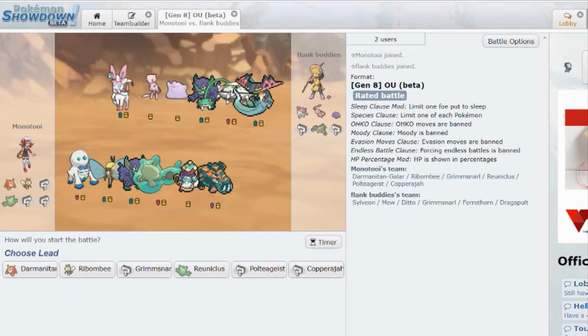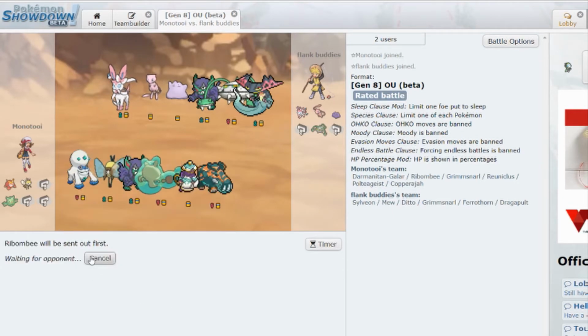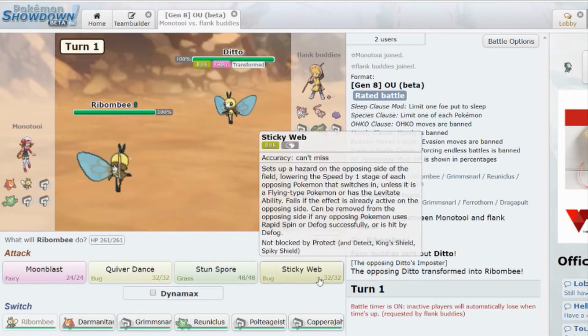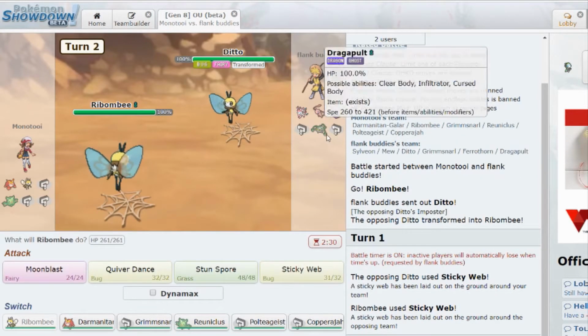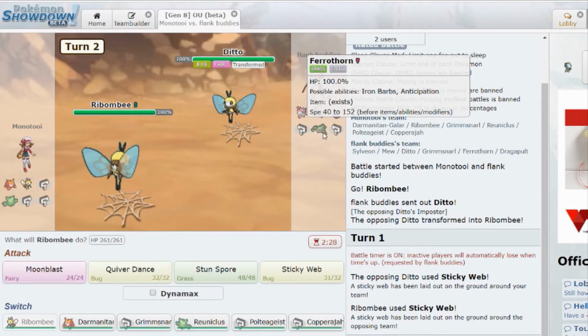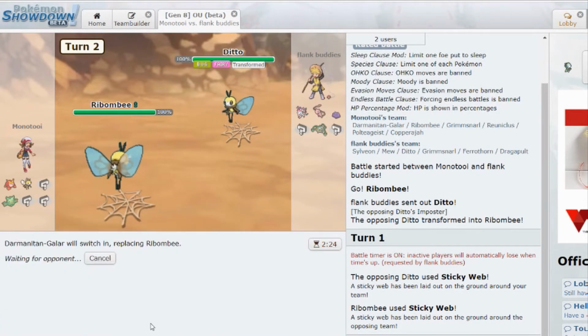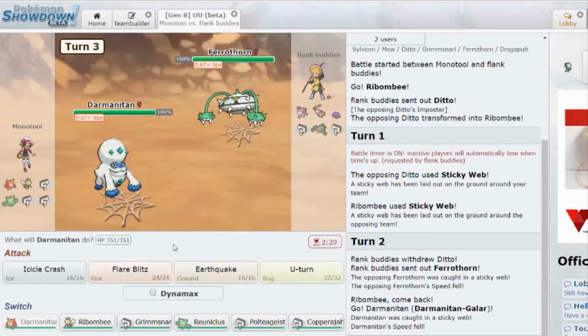Obviously he has the Ferrothorn, but you know, we'll deal with that when we get there. I will lead Ribombee. As he leads Ribombee as well. He can go for Webs if he wants, which he will. And then obviously you go Ferrothorn, so I just go Darm. And I click Flare Blitz and pick up a 2-KO on something.